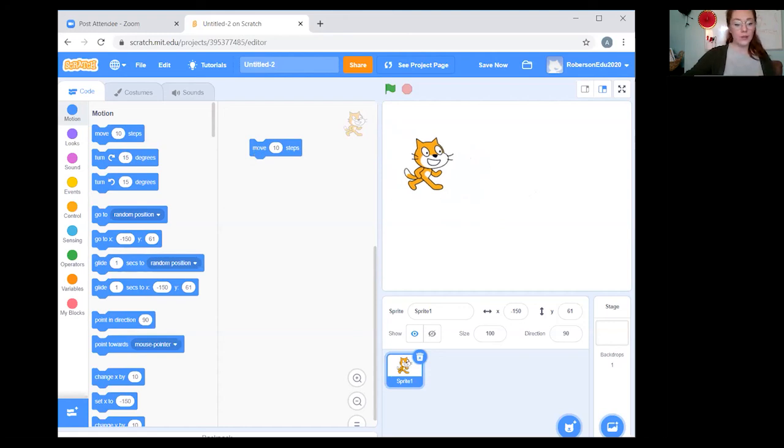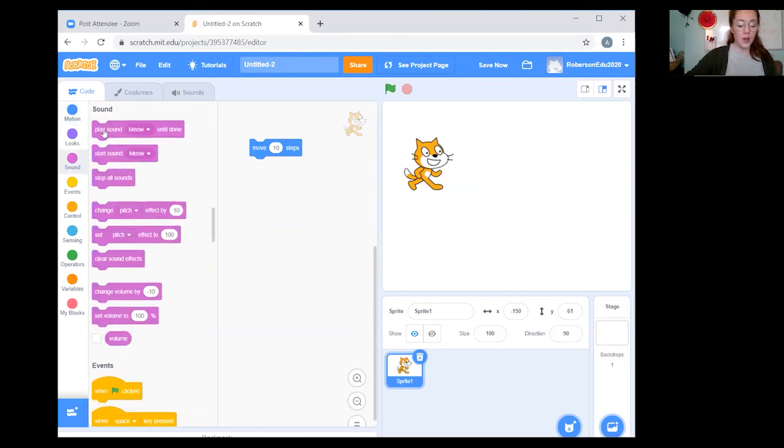Now the fun thing about Scratch is that you can attach more codes to this. So I want to have it actually play a sound. I can go here, and there's already sounds attached to my sprite. So you'll see here in the sound category, it says play sound meow until done. If I attach this here and I click it, you can hear a little cat meow.